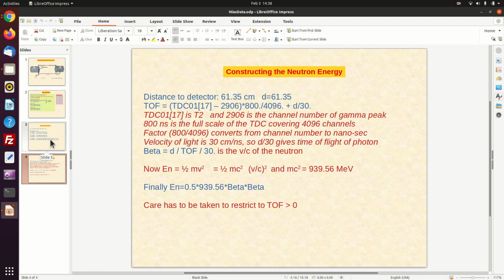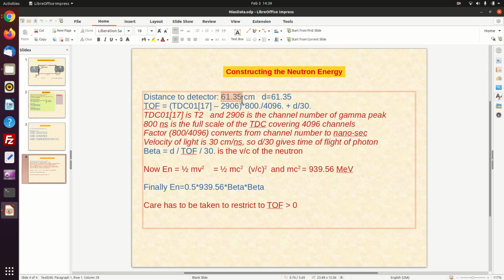And finally, the aim of this exercise is to construct the neutron energy. So the neutron energy, as I mentioned, is to be calculated from the time of flight. The distance to the detector is 61.35 centimeters. So we will set D equal to 61.35. And then we will calculate time of flight using this formula. This I will explain slowly, what it is.